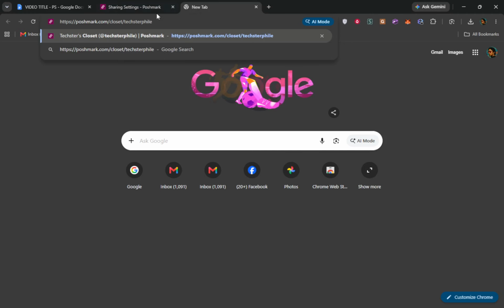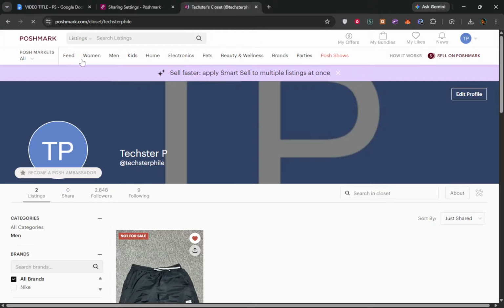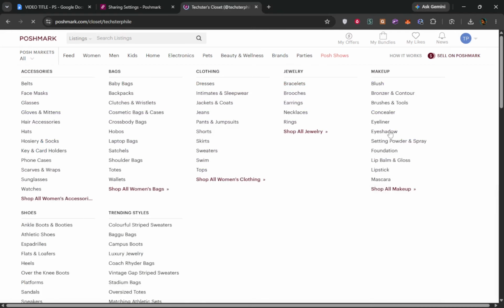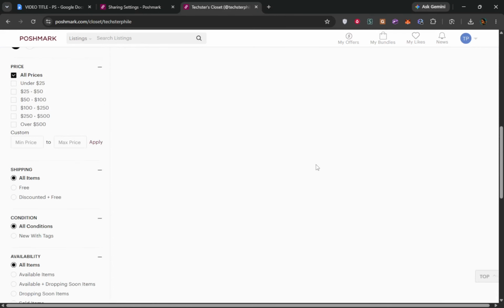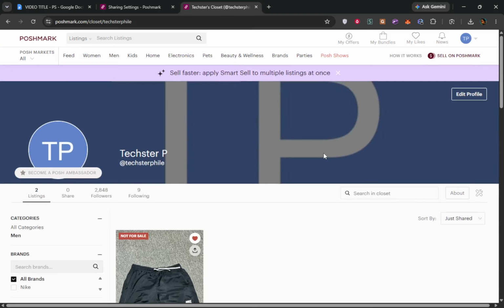For example, if your username is fashionlover123, your closet link would be https://poshmark.com/closet/fashionlover123. This makes it easy for people to access your closet by simply typing in the URL. This step is crucial because a clear and accessible link can significantly improve your chances of making sales and connecting with buyers. After you have your link, you can share it on social media, in messages, or on your website.